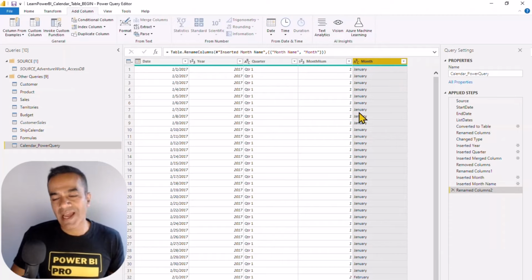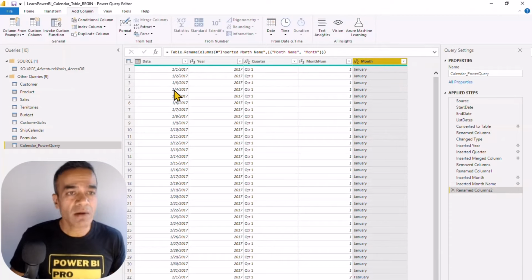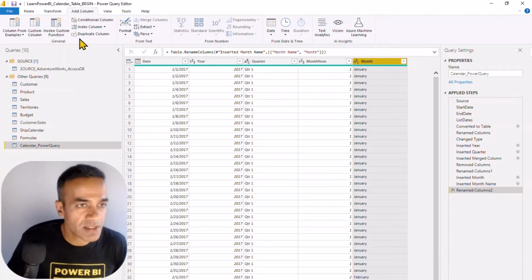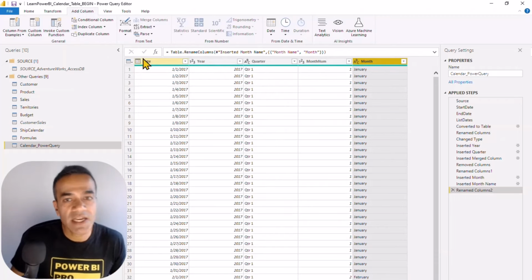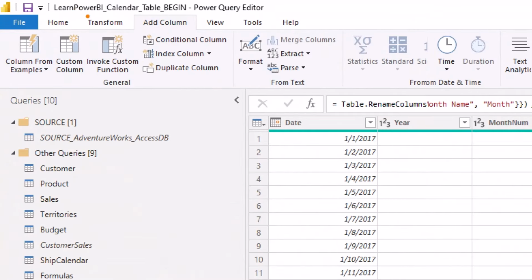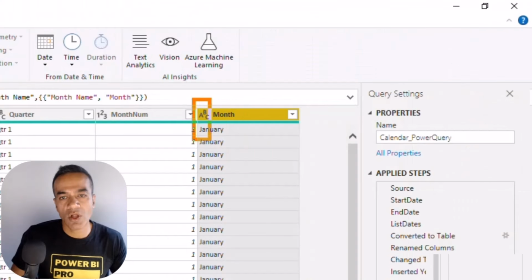And what I like having is just a 3-letter month instead of January, February. I think 3 letters suffices. So this time we're not adding a column. We're transforming an existing column, right? So we're taking this column and transforming it.